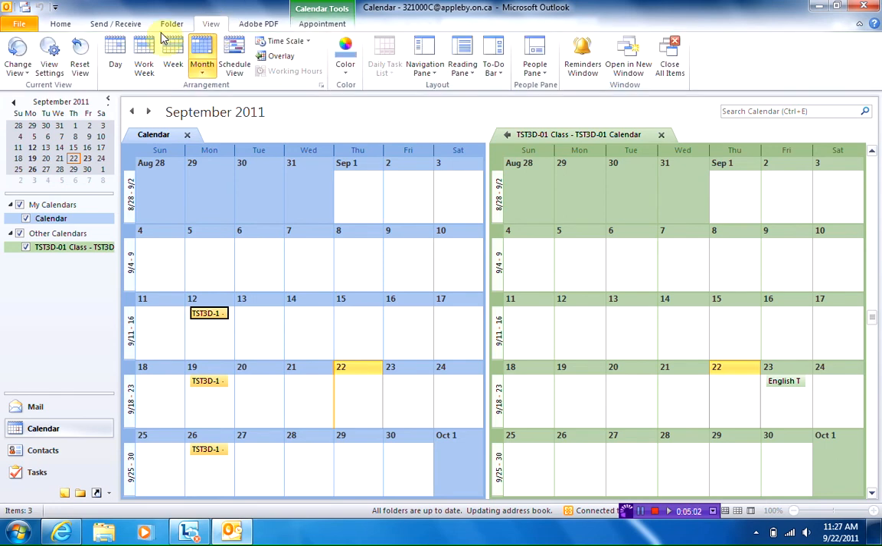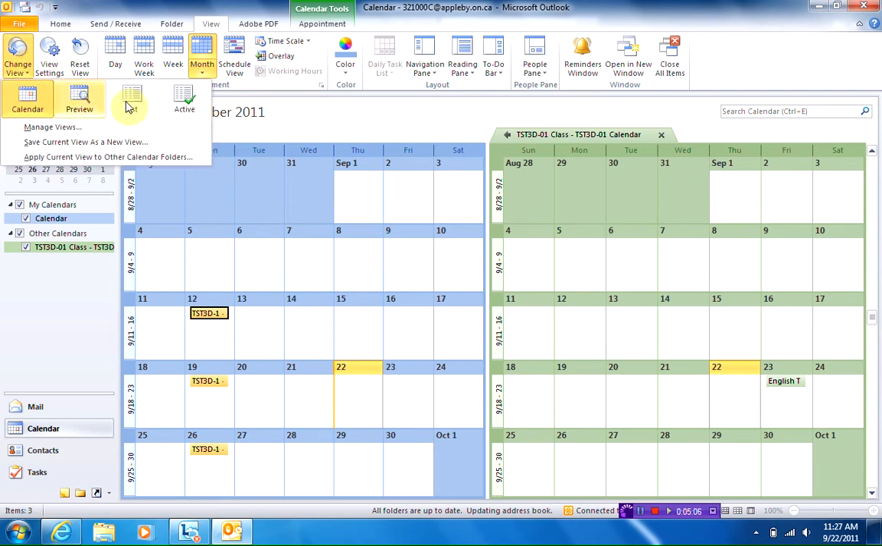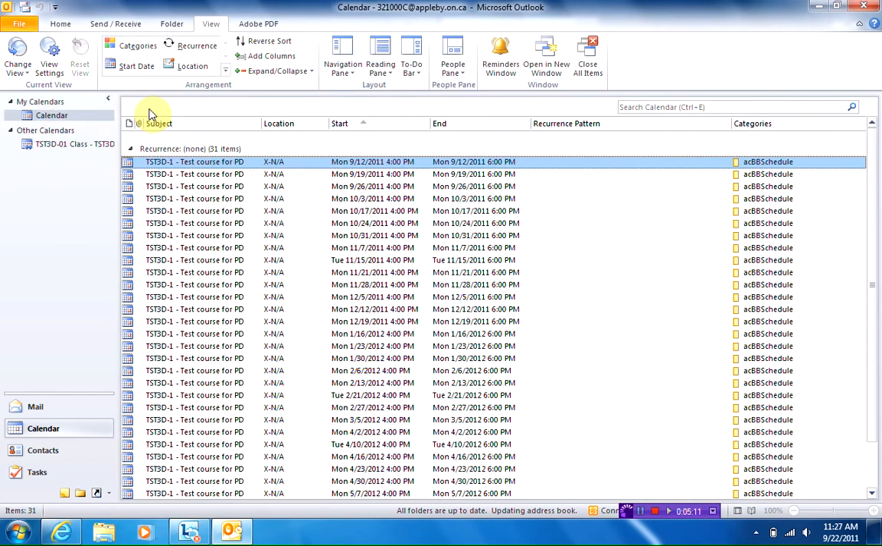Click on Change View and change it to List View. And just confirm that you have your personal calendar selected on the left-hand side here. Make sure you don't have one of your SharePoint calendars selected. So I have my personal calendar selected, and the course code for the class that I want to copy over is TST3D-1. So I'm going to search my personal calendar for all events related to that course code.